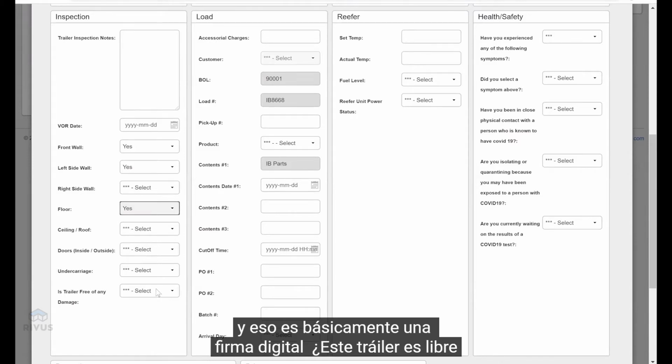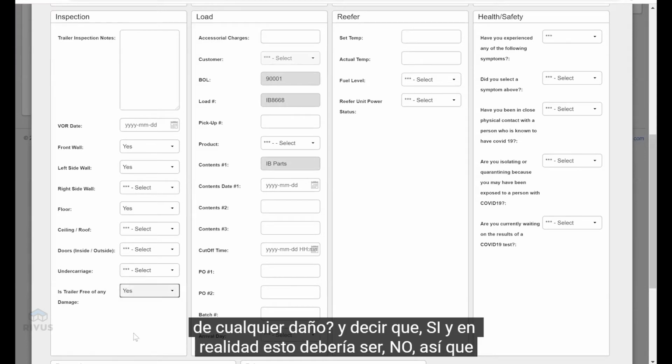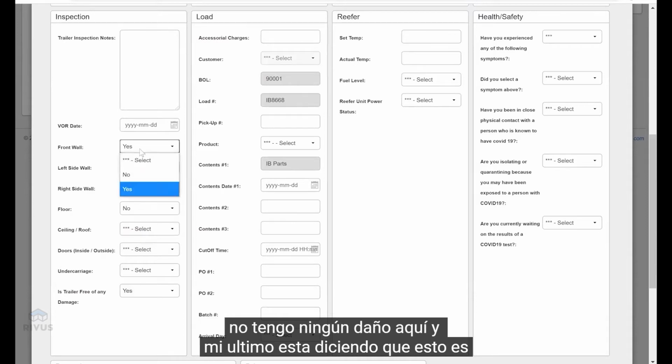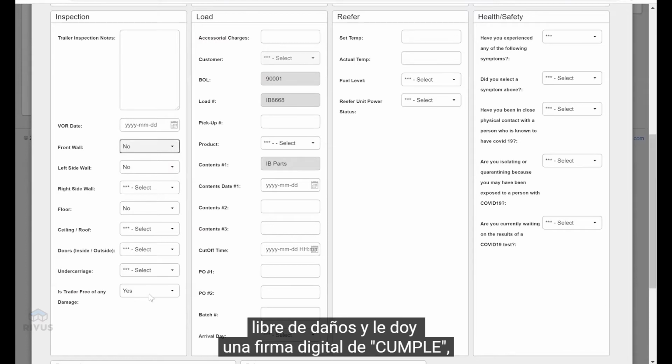And that's basically a digital signature. Is this trailer free from any damage? And say yes. And actually these should be no. So I do not have any damage here. And my last one is saying this is free from damage, and I'm giving it a digital signature of yes.